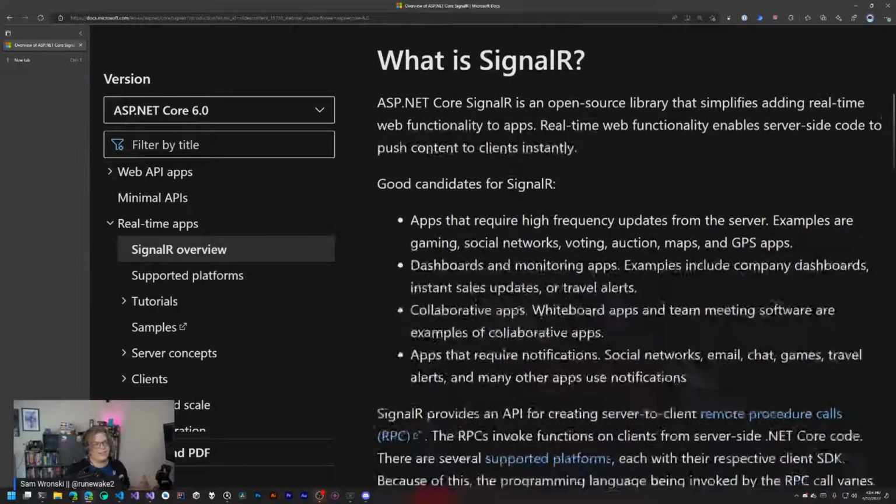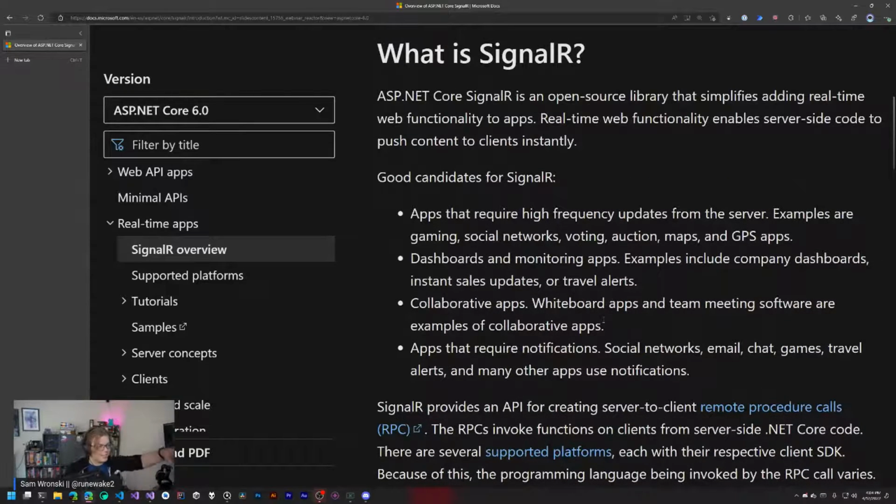And that's an example. One of the things that's usually really nice to know about new technologies is what it's good at and maybe what it's not so good at. So we're going to take a look at both of those.